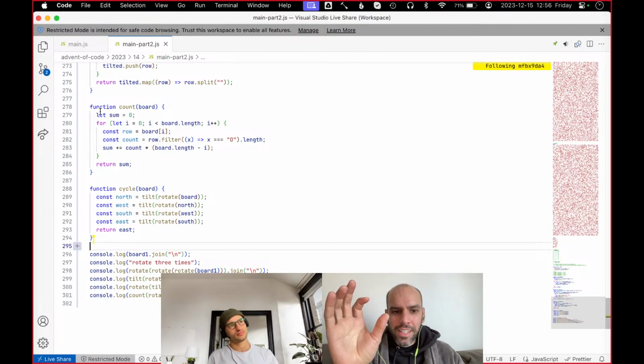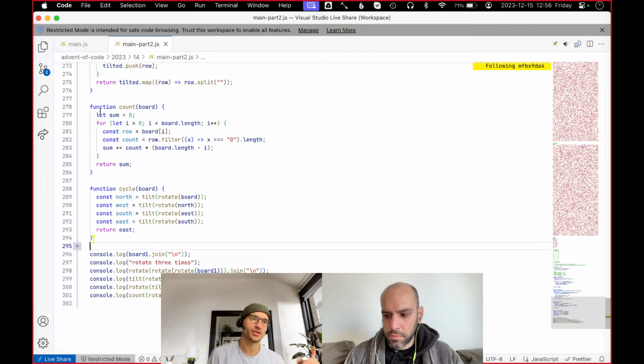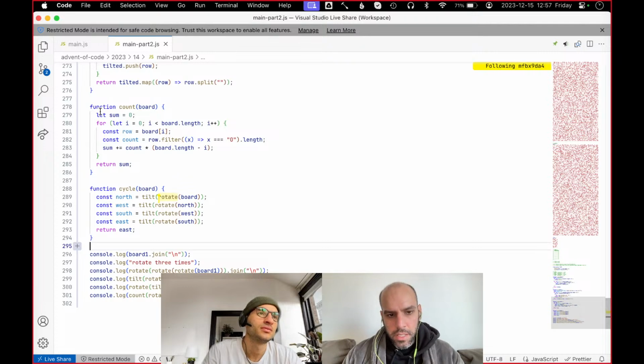But I propose that cycle is tilt and rotate 4 times in a row. Then in the main body of the program, we have 3 rotates, 1 billion calls to cycle, 1 rotate, and then count. Okay. So it shouldn't rotate it initially? No, what I'm saying is that we should swap tilt and rotate in these lines. Okay. All right. Yeah, that makes sense.